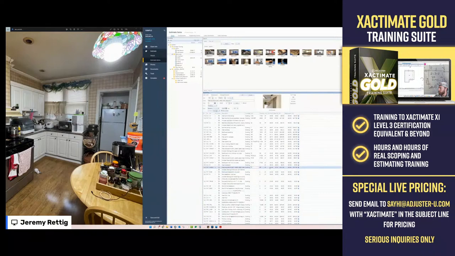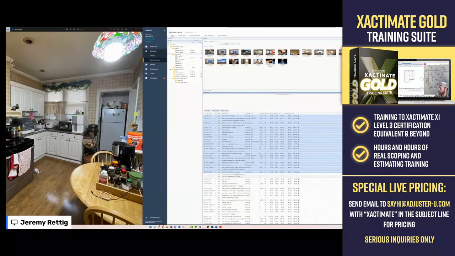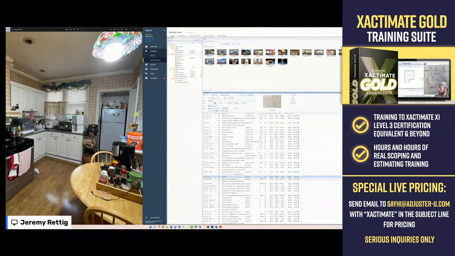Oh, let's make sure this is calculated by PF, perimeter of the floor. PF, perimeter of the floor for the baseboard. And there we are. Get rid of that. So we have all of the walls calculated right here. Now, unfortunately, at this point, we are out of time. It looks like we are at the 9 o'clock hour. So we've been rolling live for 2 hours here.